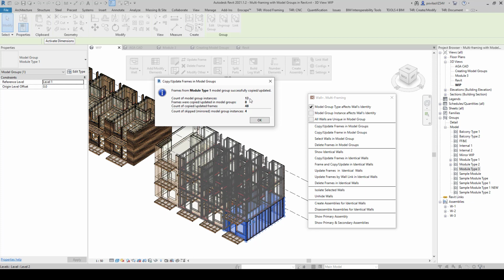We have a total of 13 model group instances of module type 1. So these are 8 over here, and 4 that were mirrored over there. The frames weren't updated for the mirrored ones. So count of module type 1.